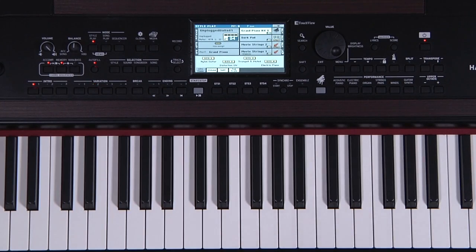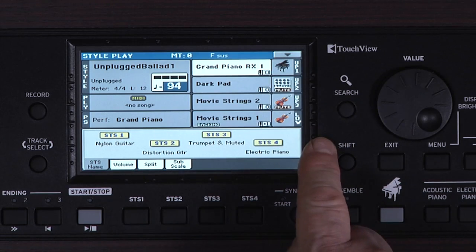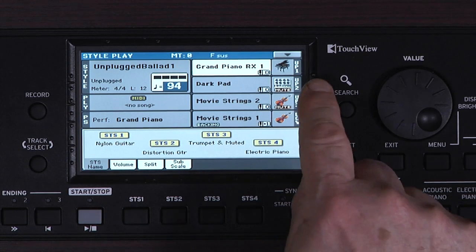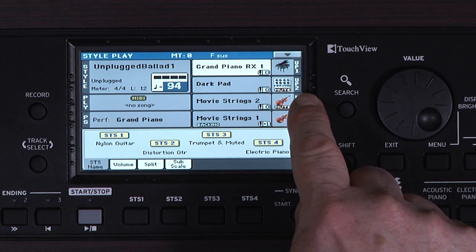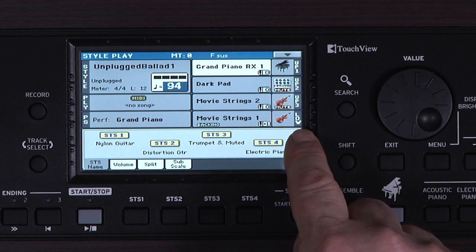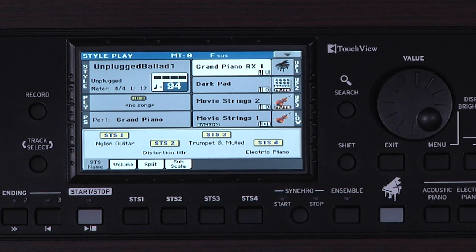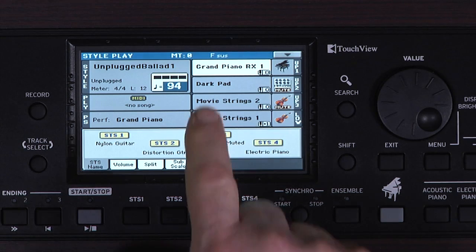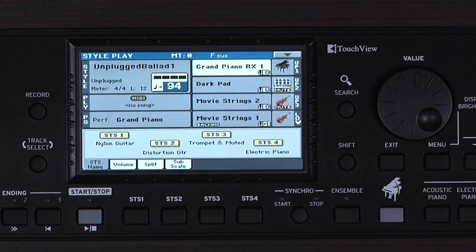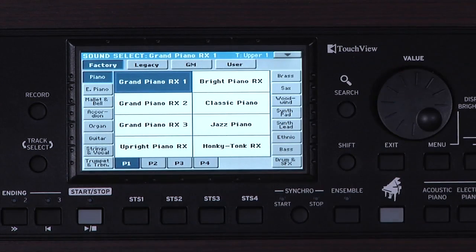You can have a maximum of 4 simultaneous sounds on the keyboard at one time, called keyboard tracks. They're displayed here and are referred to as upper 1, upper 2, upper 3, and lower. In this example, upper 1 is Grand Piano RX1. You can choose a different sound for upper 1 by touching here. Choose a sound, for example, Upright Piano RX.